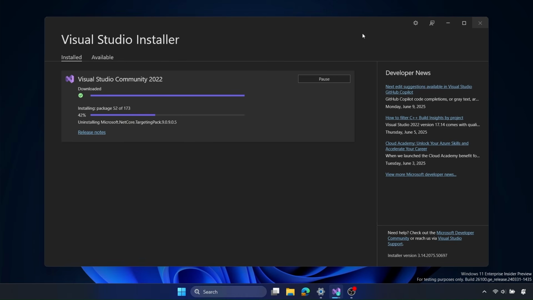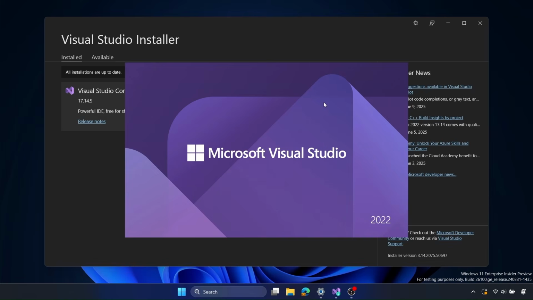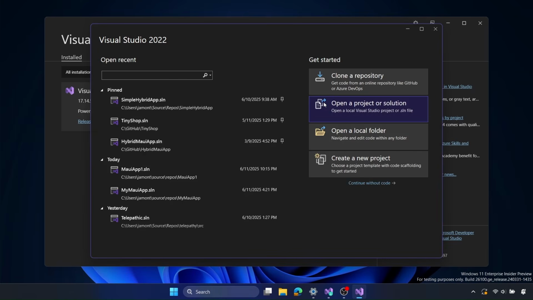Now, of course, based on your internet connection speed and your machine speed itself, this could take a few minutes. I've gone ahead and sped this up a little bit so we can get straight to the code. What's great about this is that with one click, we're getting everything that we need. And just like that, we're ready to build our first .NET MAUI application by launching Visual Studio.